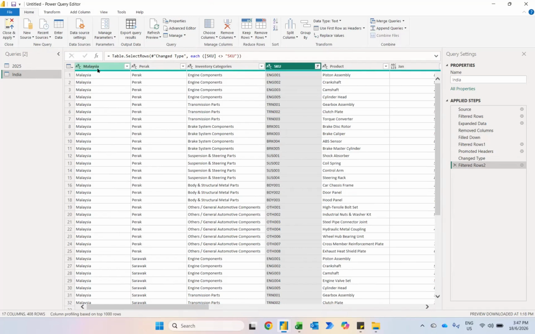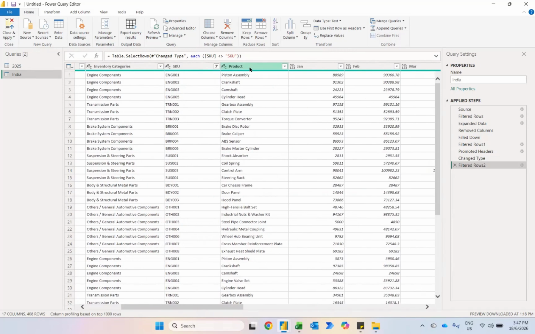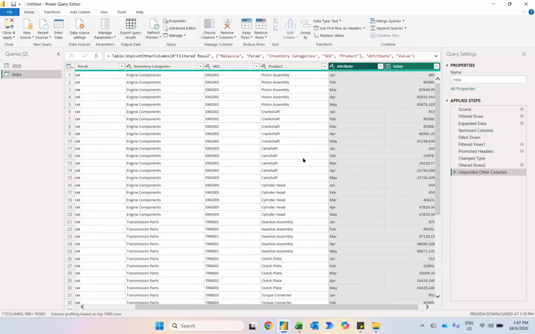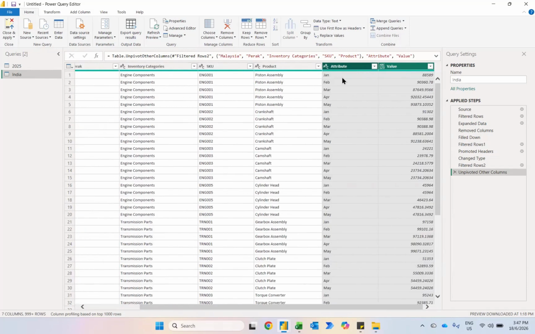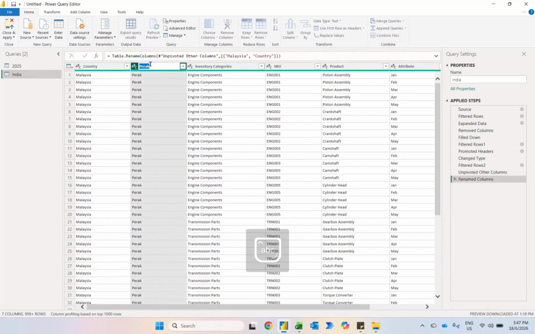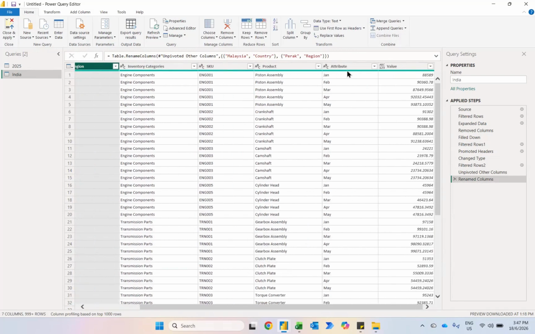Okay, so I'm going to select all this until here, right click and unpivot other columns. So apparently the report, because we are talking about 2026, the June hasn't finished yet, so that's why we have the report from January up to May. Okay, and then what I'm going to do next is maybe I'll just go here, put country, this is region, this is inventories, SKU, product, and this is month.